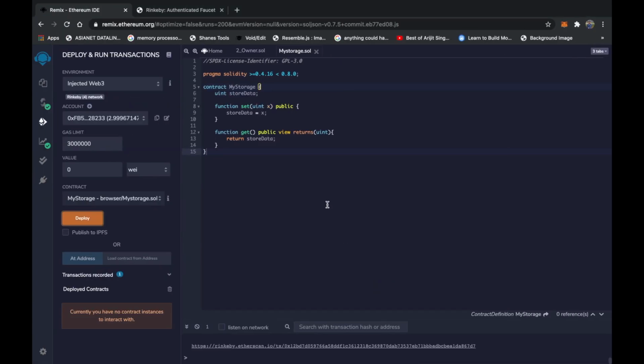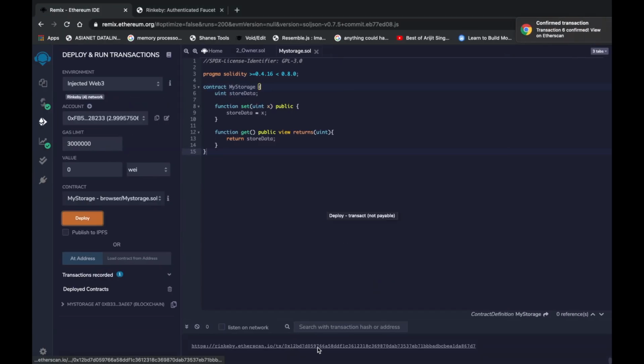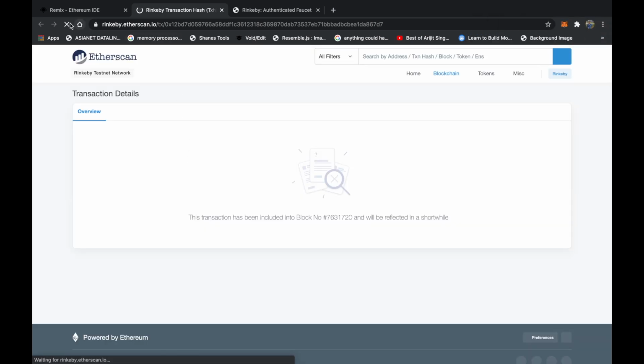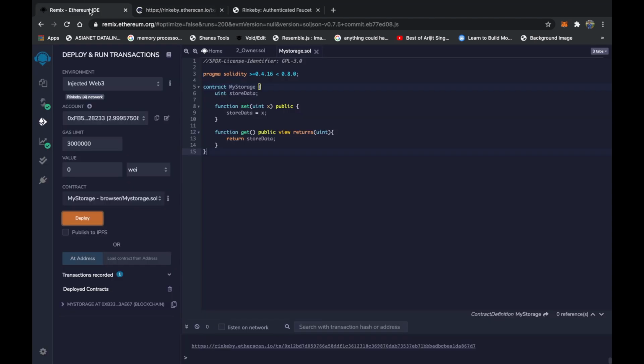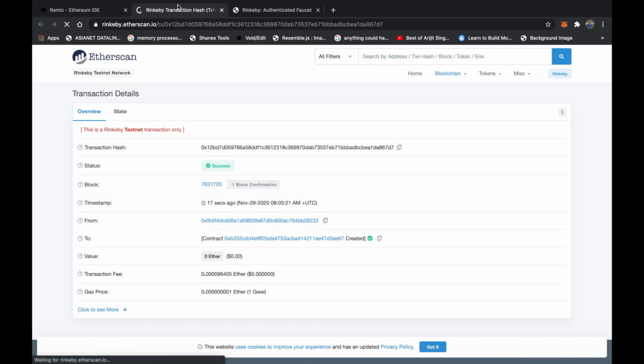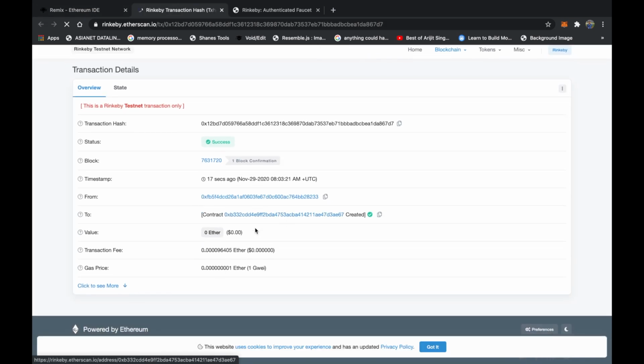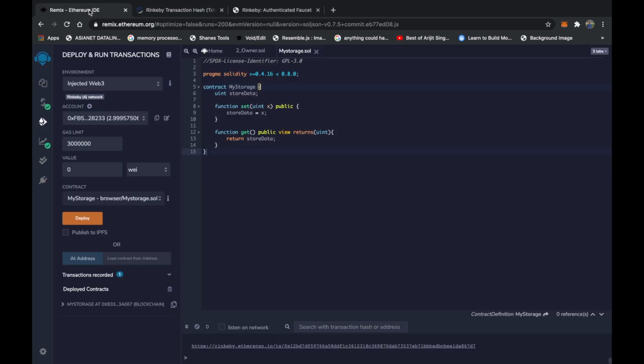So you click on confirm. You can wait for some time. You can see the transaction happened here. This transaction looks like it's still in progress. Once the new block is mined, you will see your transaction here. Yeah, now it's mined. So you can see the contract has been deployed.